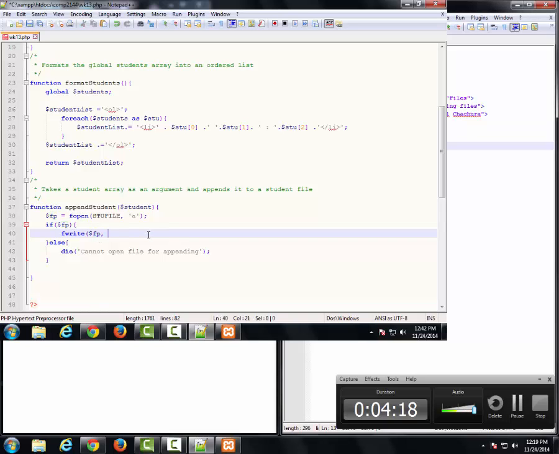What am I going to write? The contents is going to be this student that was just passed in, but I want to write it as a string. So I'm going to say implode. I have 2 arguments for implode. The first one is the glue. So what do I put between each array index? Let's say 3 pipes. You can do anything you like, any delimiter. And the pieces, which is the array student.